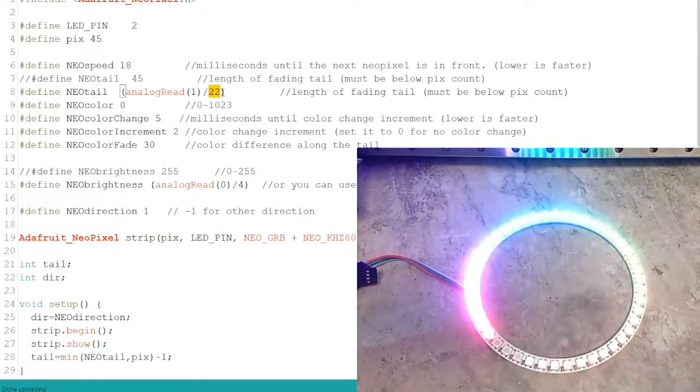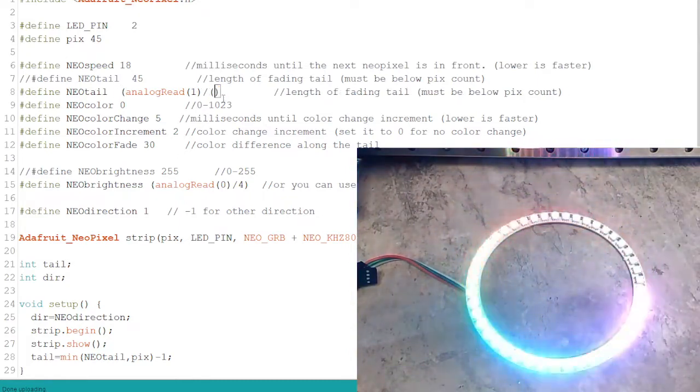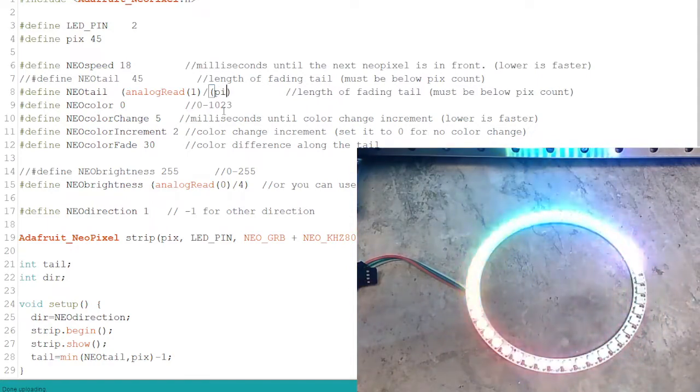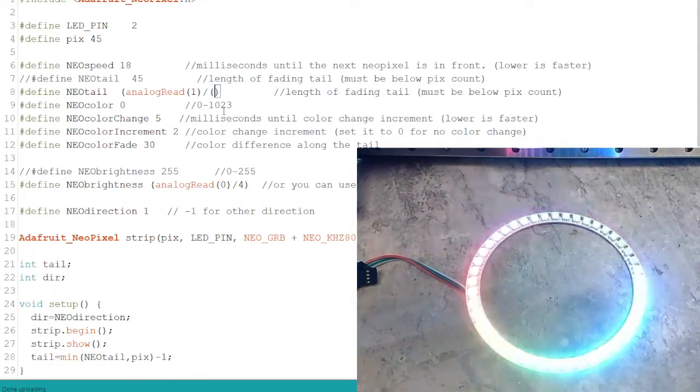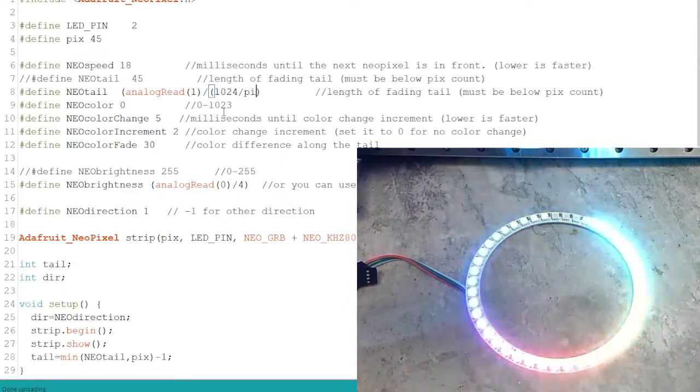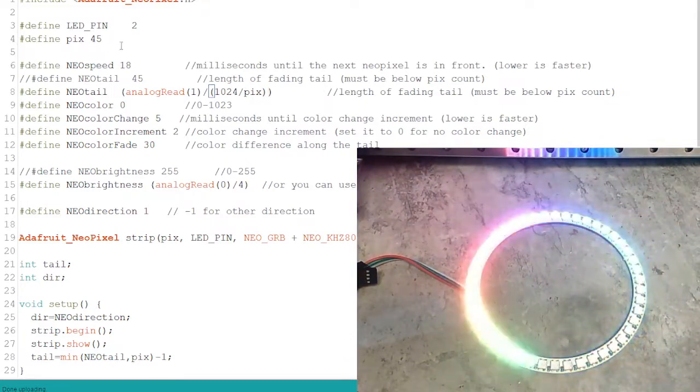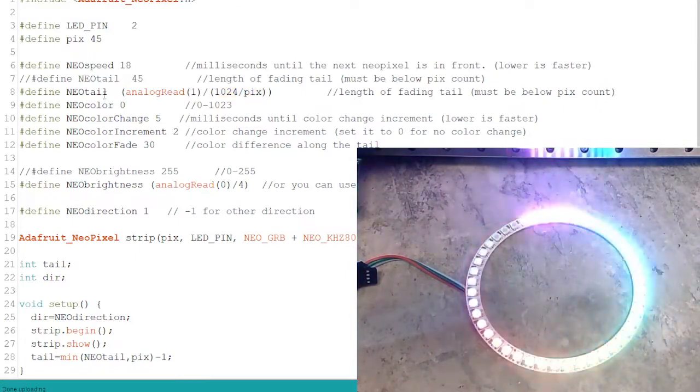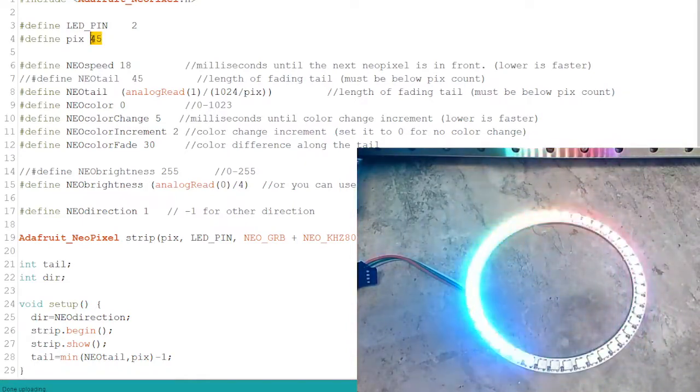I guess I could also do this. I could do that. Okay, so this would be pix divided, no, not pix. It'd be 1024 divided by pix. There we go. That way, whenever I change the amount of pixels I have, right now it's a 45 ring right here, it'll use the same divisor for this. So I won't have to pull out my calculator. It'll just automatically set. So if I do a 24, let's try that.